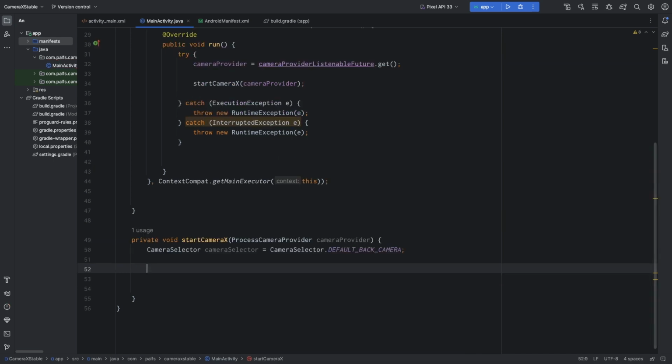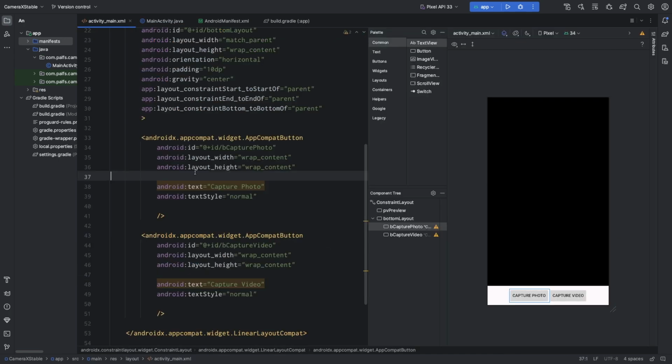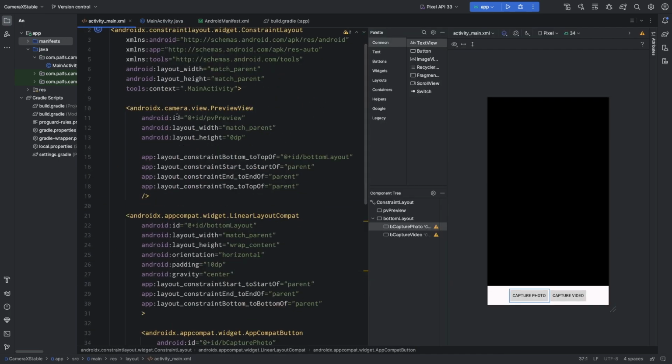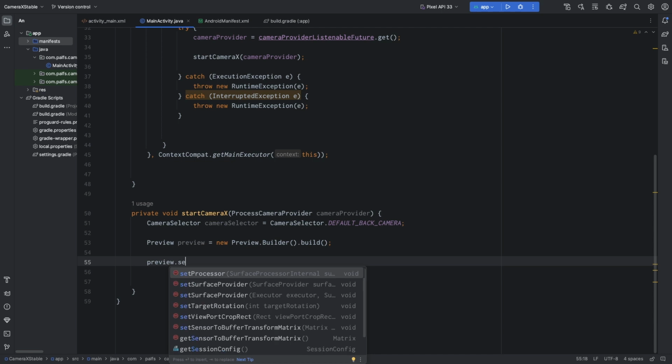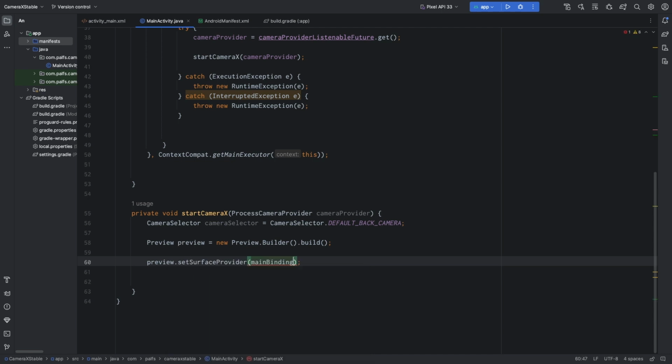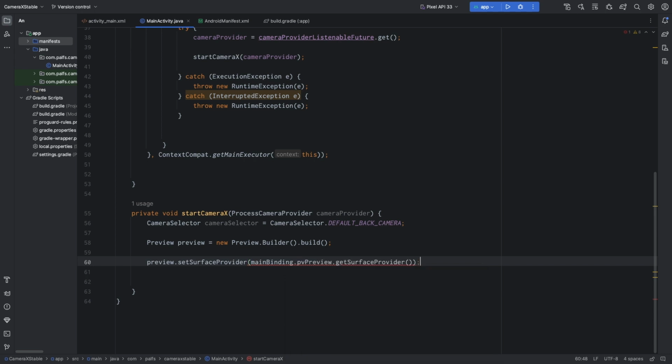You can choose either one, back camera or front camera. And now we need to create a preview use case from the preview builder. So in this one, we have to call the new preview builder dot build. After that, we have to bind preview view to this preview. The preview view will be available from the layout. Let's add that one, preview dot set surface provider. We can now just get the surface provider from the preview view like so.